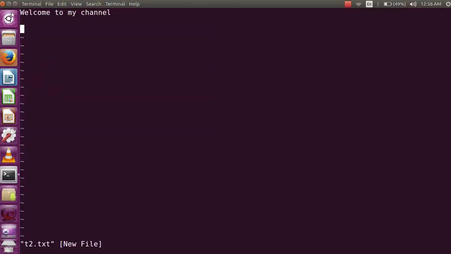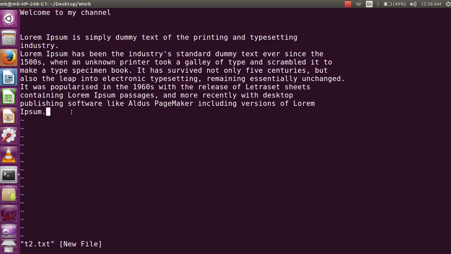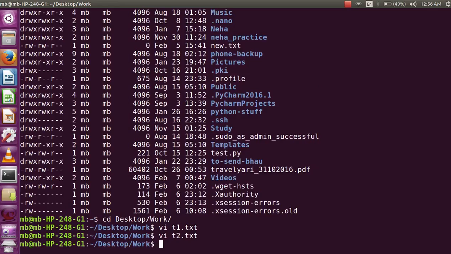Control C and Control Shift V, and two times escape, :wq, hit enter. So now I have 2 files.